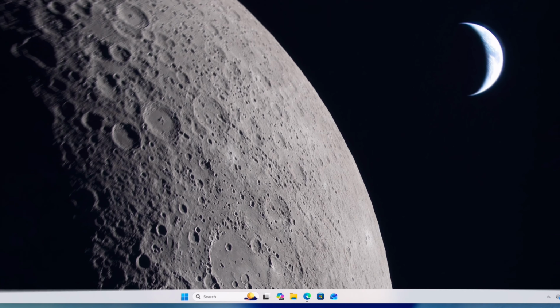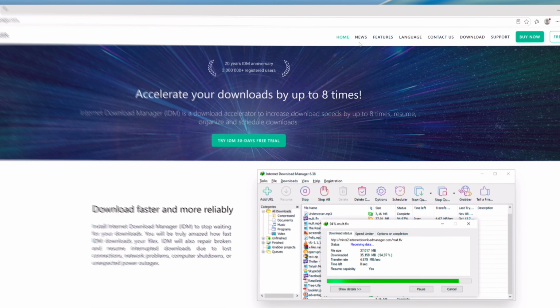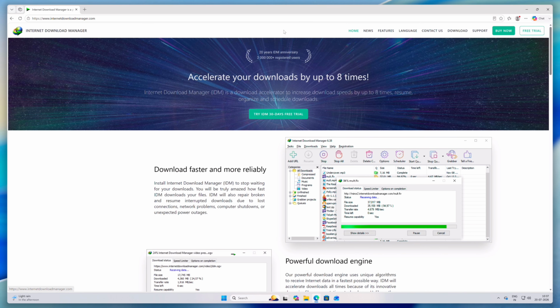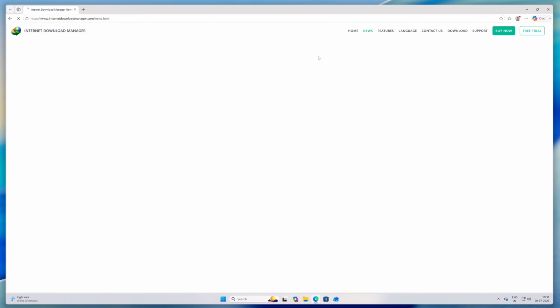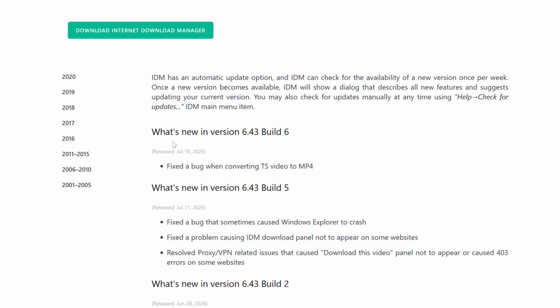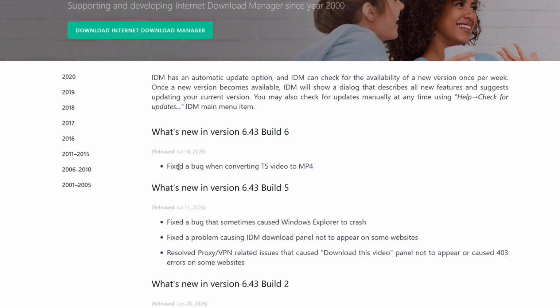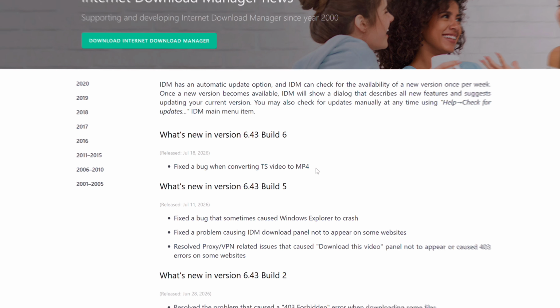To check this out, you can simply go to your browser or launch your IDM. You can go under this section of news. Under news you will be able to find the latest release details. Here you can see it's released on July 18, 2026, and it says that it has fixed a bug when converting TS video to MP4.